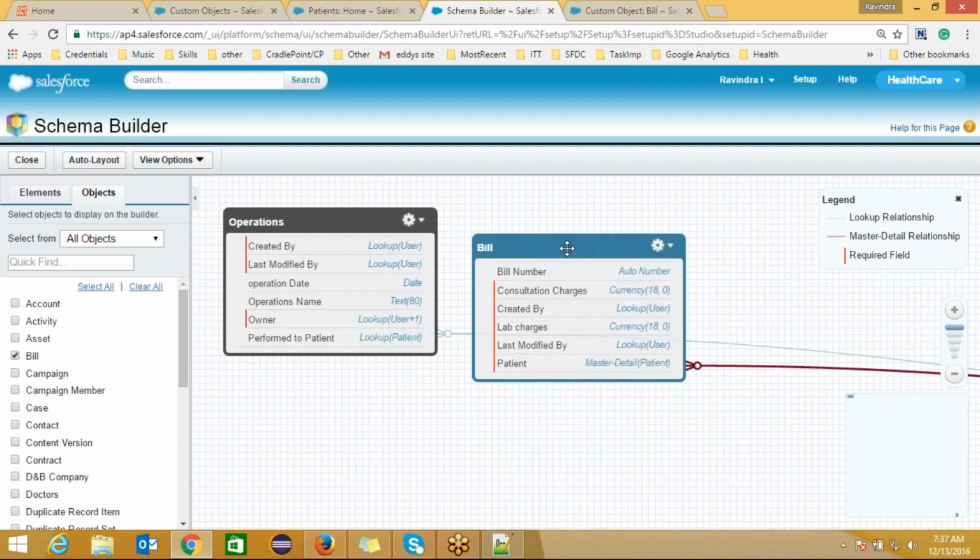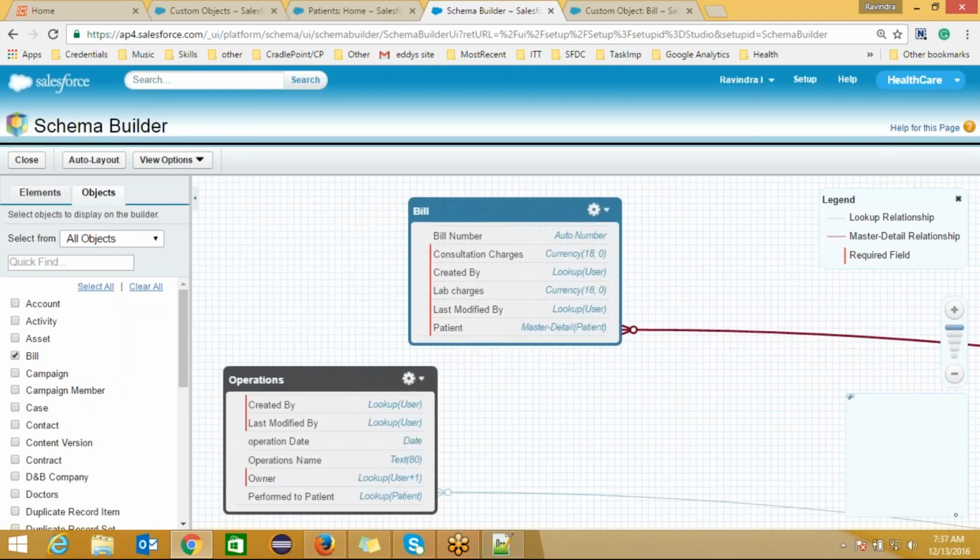Now you can see it's showing in a red mark, right? Red color. This is nothing but a master detail relationship. If a master detail relationship exists between two objects, this is also one-to-one, but it is tightly coupled. It's shown with red color, whereas if it's a lookup relationship, it's with a blue line.